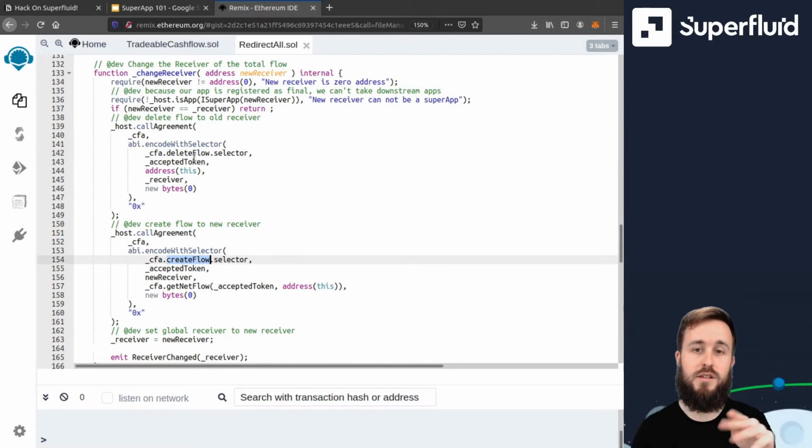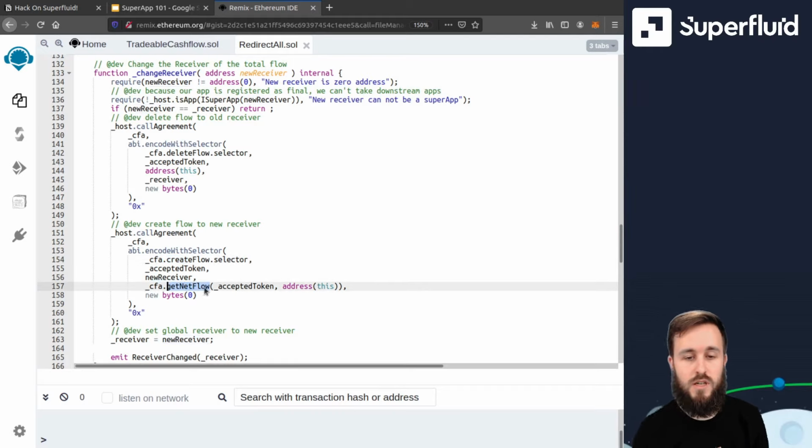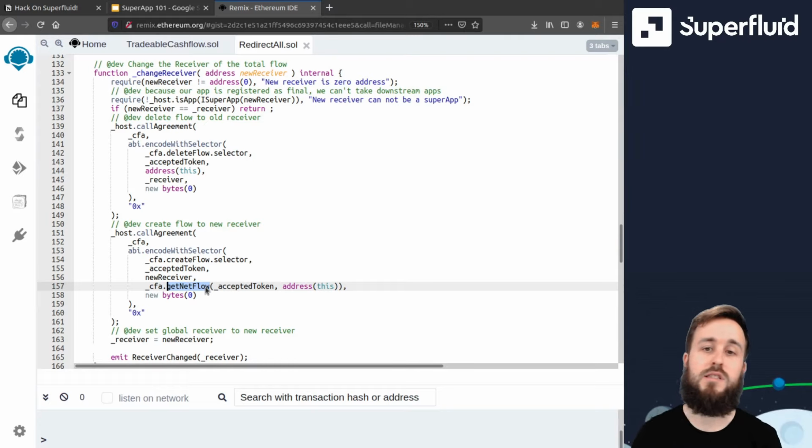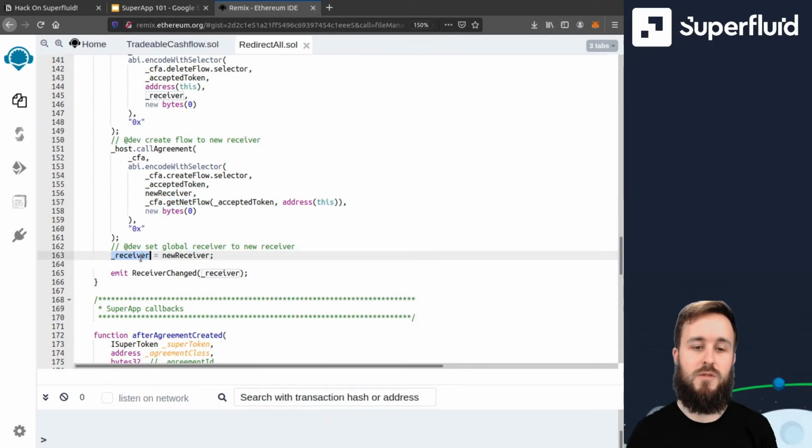So we want our super app to delete the old flow to Bob and create a new flow to Carol. And the value of the new flow is equal to the net flow for our contract. So whatever is coming in, if it's 1,000 tokens per second in, we want to send 1,000 tokens per second out. We want those values to be the same. And then we can update who the receiver is in our internal contract and emit an event.